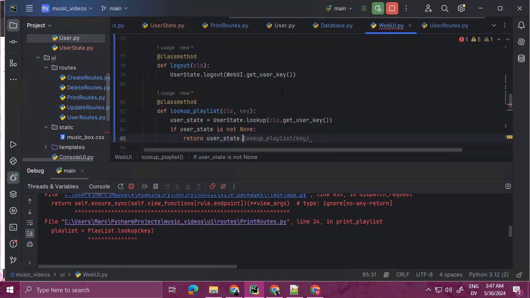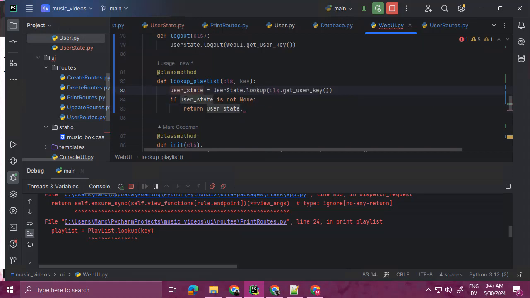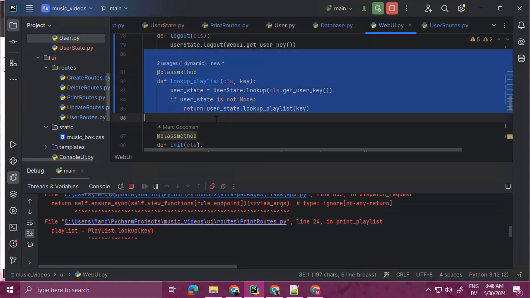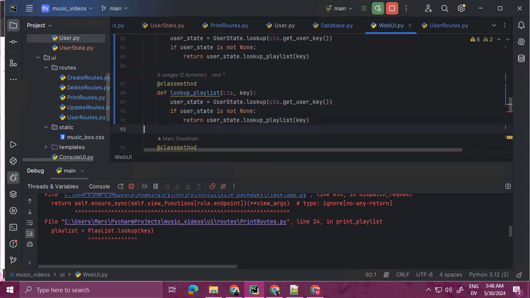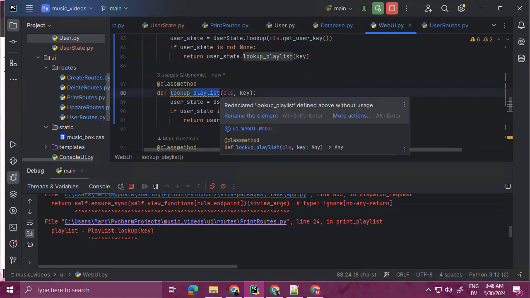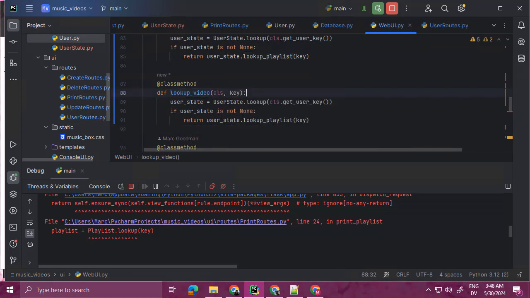So back to web UI, lookup playlist. We got the user state. Otherwise, we're going to return user state. If we got it, we're going to look up playlist key. And then we should also have lookup video because we're going to need that. So this is going to be lookup video. And we're going to get the same user state. We could actually look up user state, get user state. I mean, yeah. We'll do that soon, but not yet. All right, so we're going to look up video.